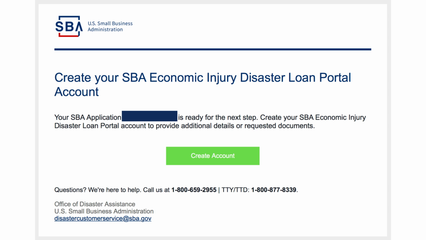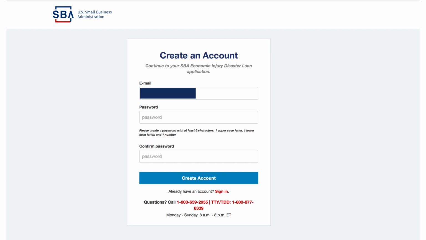First of all, there is a button on the email that says create an account. You click on the create account button, and that will take you to the Create Account page on the SBA website. I know there's a lot of stuff going on out there, so you want to make sure that whatever link it takes you to is the actual Small Business Administration website.